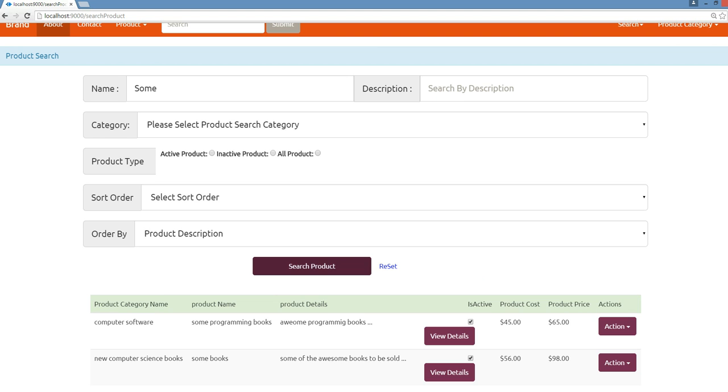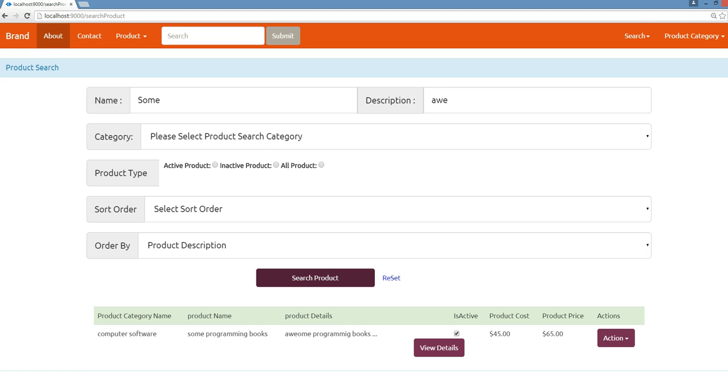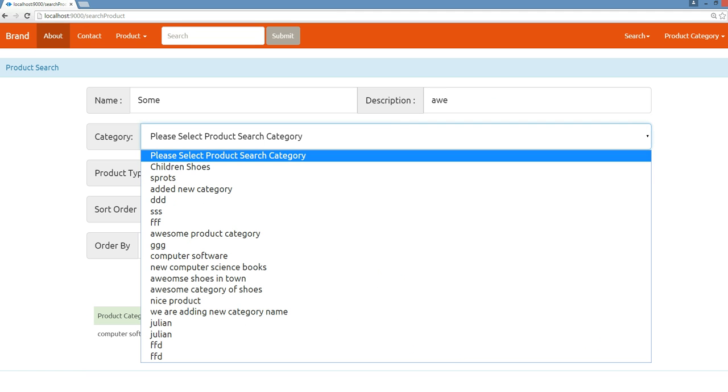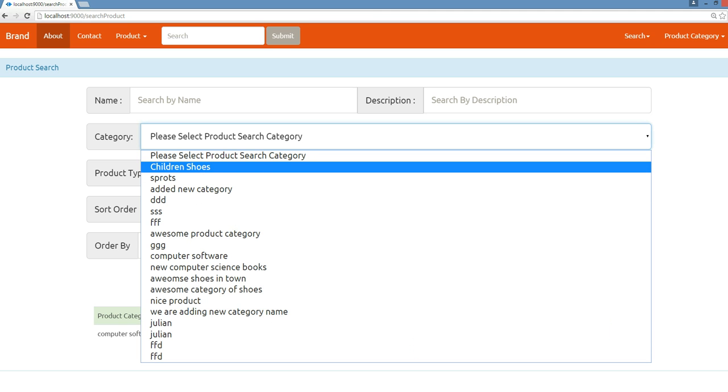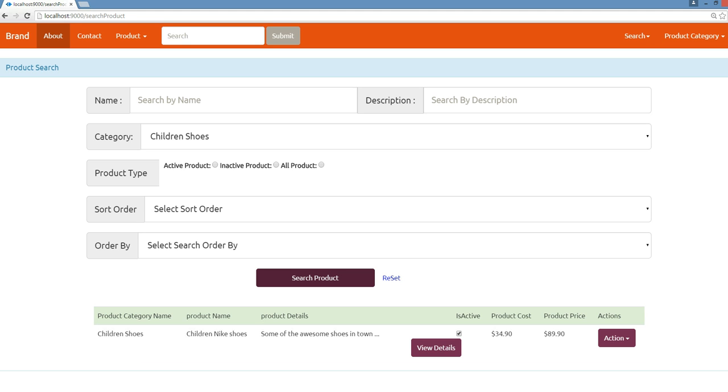And maybe if I search by description called AWE, I should have only one result coming out. Awesome. And then if I do a further category, unless that category is nothing, no results would come out. And of course now, as I told you before, I should be able to reset. If I reset, everything comes out as a blank page, and I can do a search by different categories. Children's shoes. There is one children's shoes category, and an awesome product category.